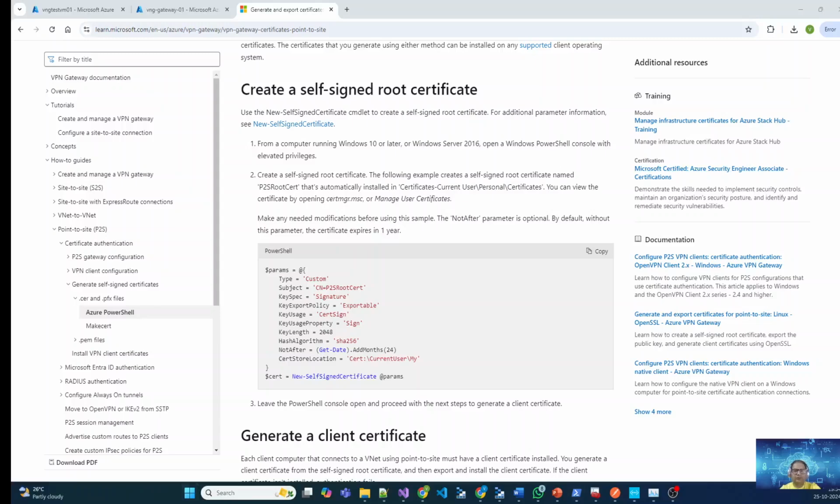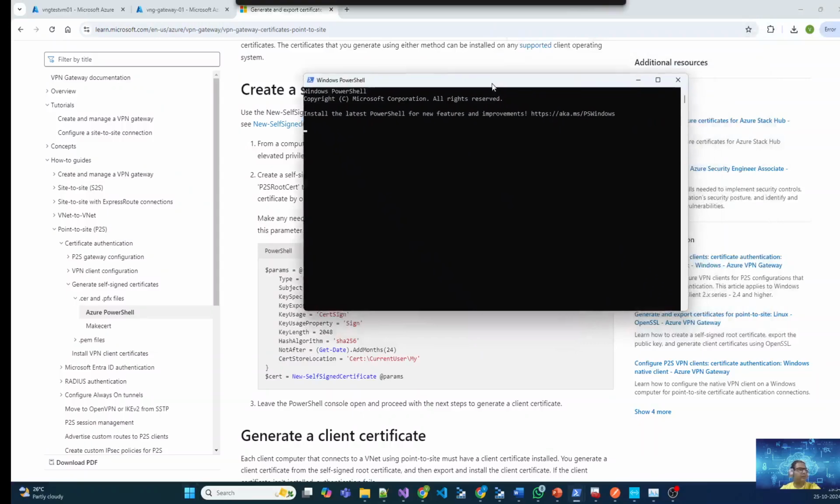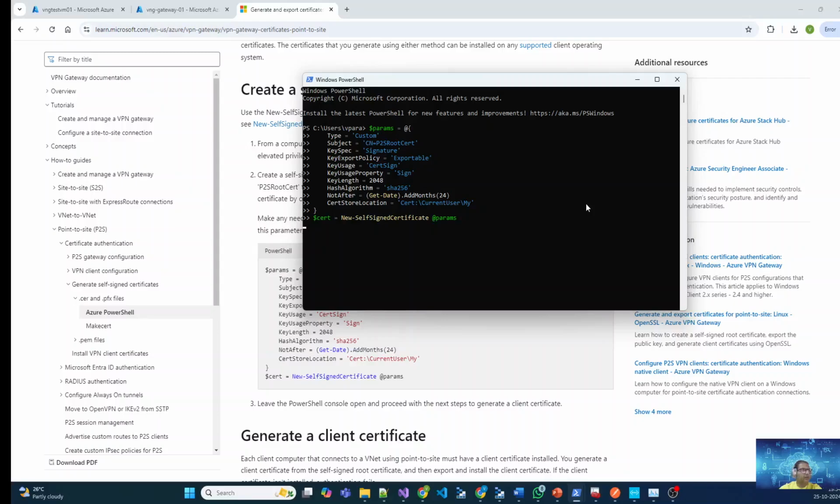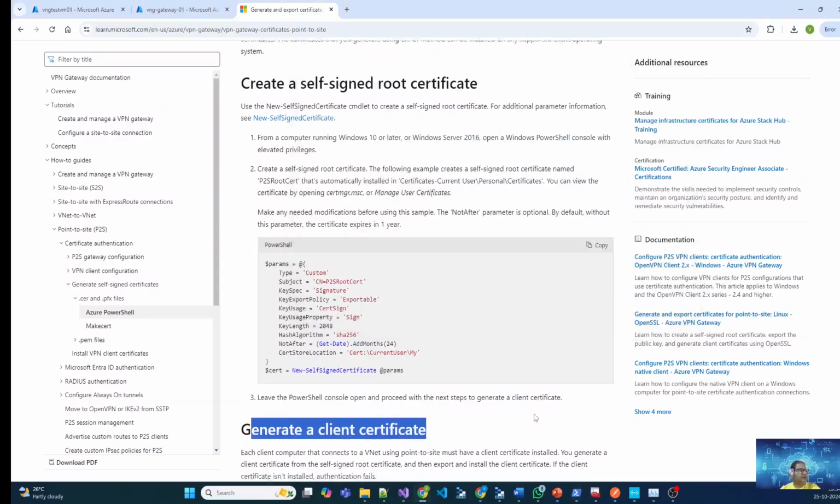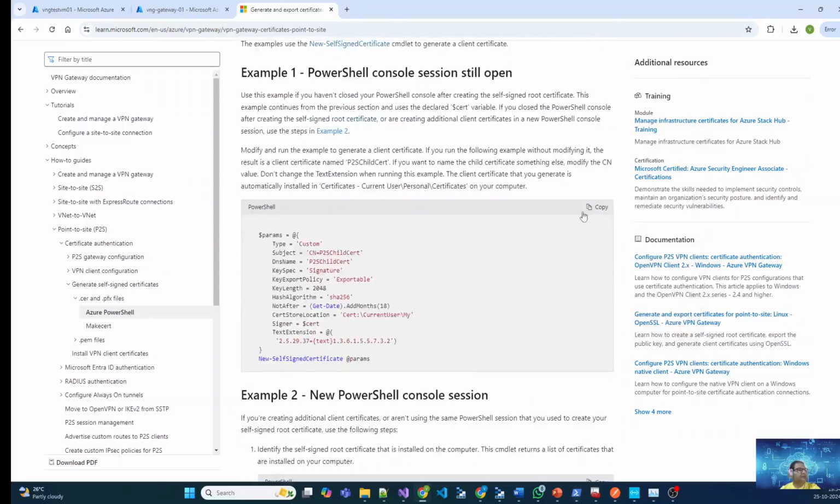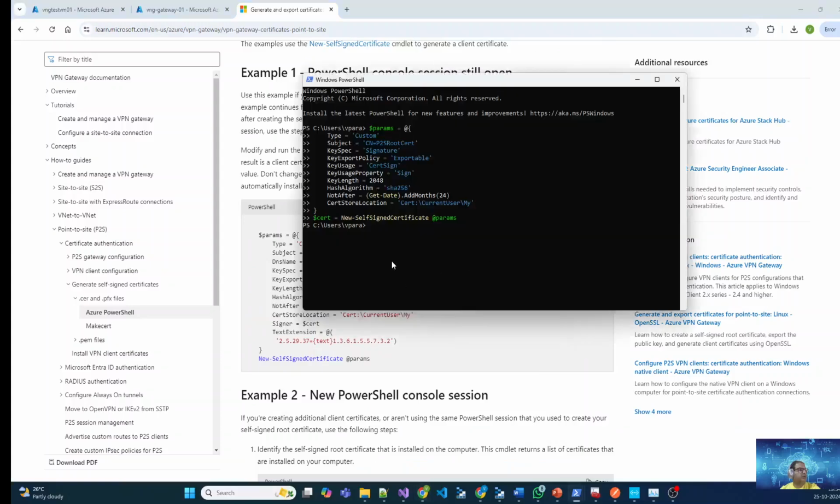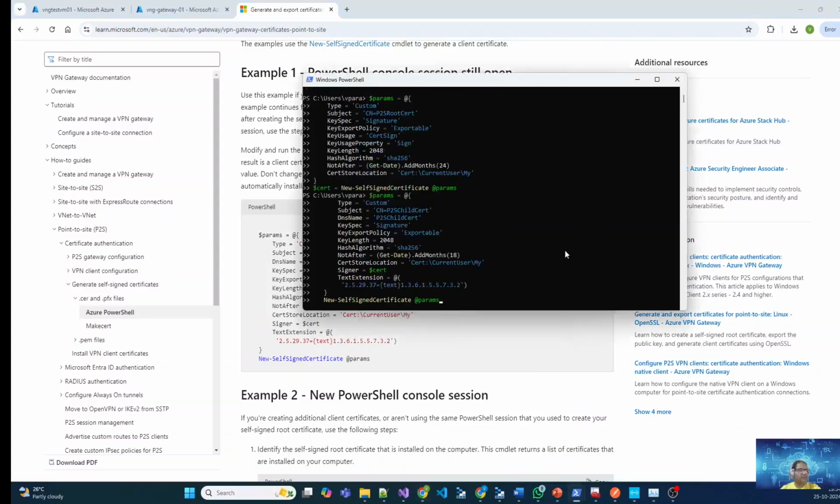So I'm going to go to Windows PowerShell here and I'm going to paste it. Now this is a root certificate. Now let's generate the client certificate. So let's go here, copy it and paste it.